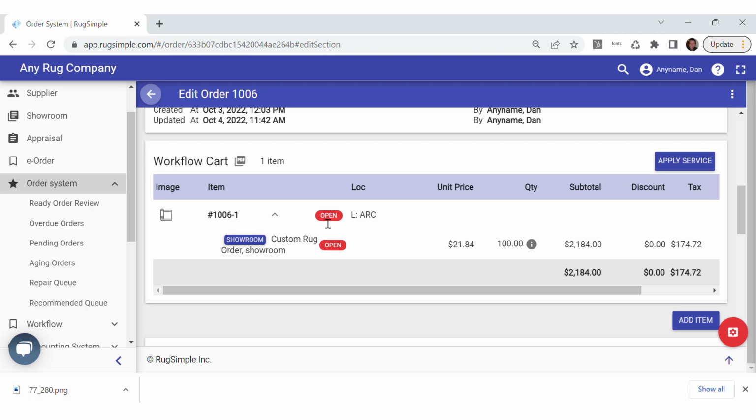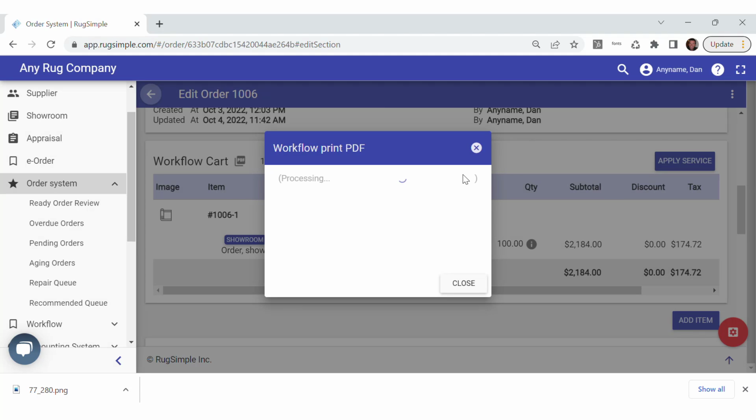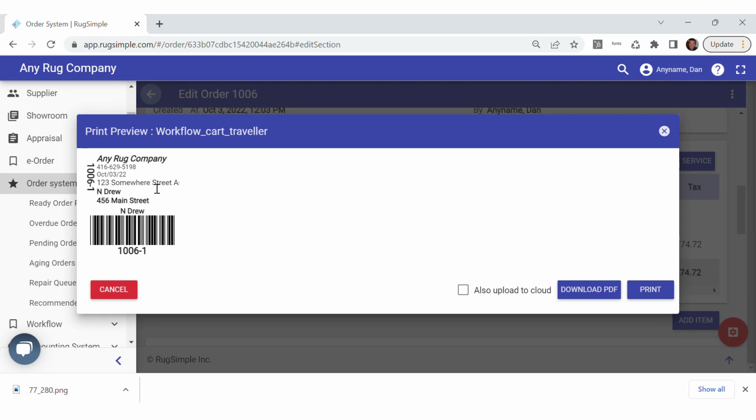And also this now has a barcode associated with it. So you can produce this barcode and put it on a holding area for when that rug comes in so that it can be properly cataloged.